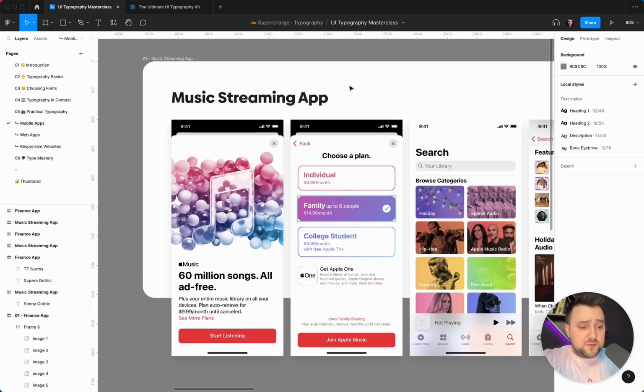Just for demo purposes, and to explain the thinking behind my decisions, I do have a couple of screenshots from both of these apps that I grabbed from Mobbin. It's going to help us think about all of the different cases where we're going to use text.